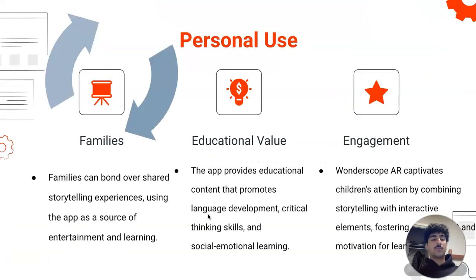Personal use. Families can bond over shared storytelling using the app as a source of entertainment and learning. After a long day, after Sunday arvo, you're in the living room and you all want to get together. You can all get together and tell the interactive story to the kids through the iPad, and it's a good educational value for them as well because it promotes language development, critical thinking, and social emotional learning. And the engagement is there as well. It captivates children's attention by combining storytelling with interactive elements, fostering engagement and motivational drive for learning.